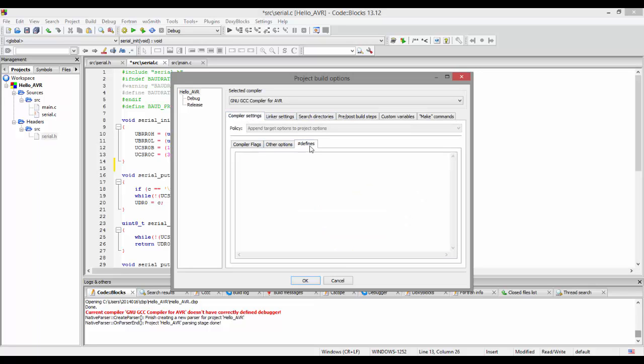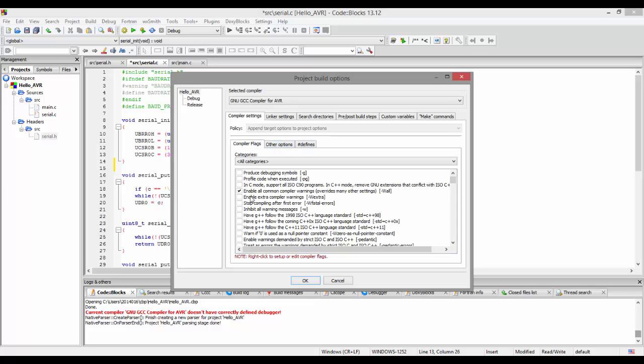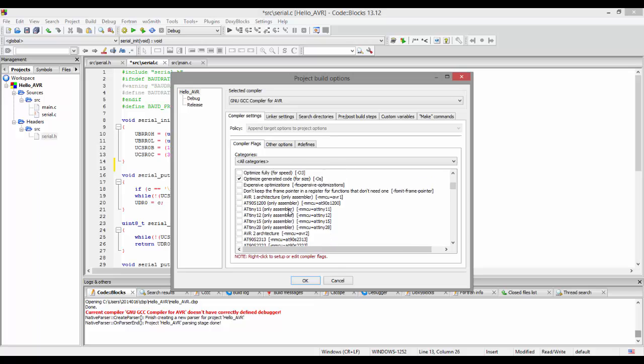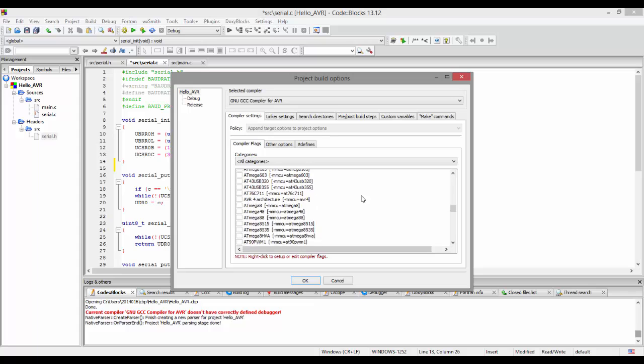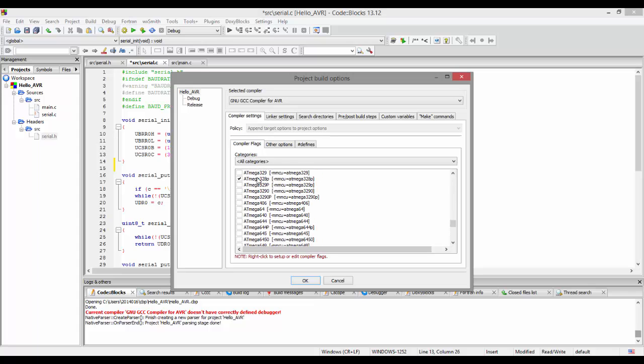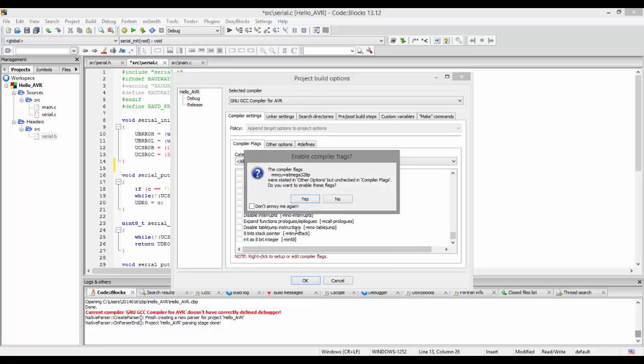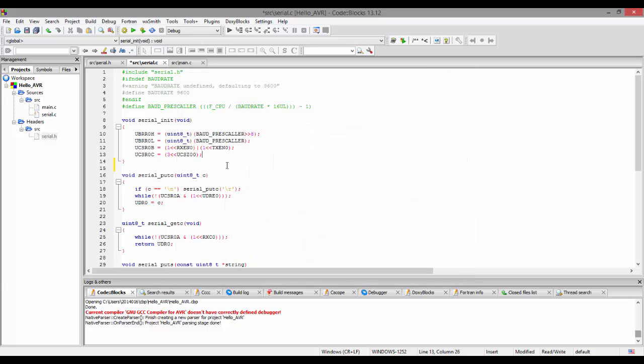We go into our compiler settings, we set some defines. I defined the baud rate and the frequency of the CPU. I made a little optimization, stripped all symbols from the binary, and yeah, here it's an ATmega328P. Okay. Save this. Now we build our project.